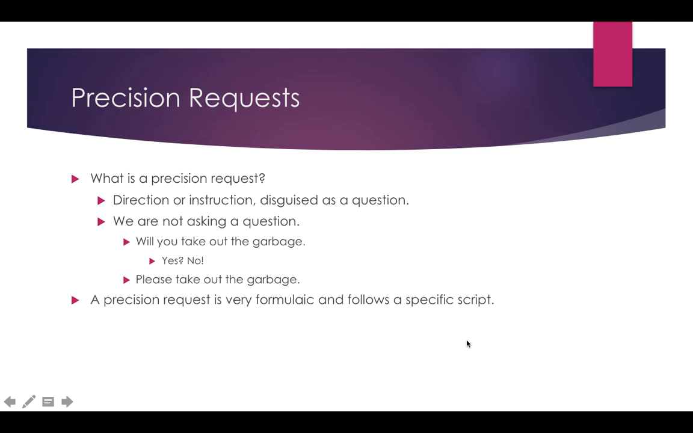So a precision request is very formulaic and it follows a very specific script, which I will go over in just a minute. And proximity is important. Don't yell a precision request across the room, right? If you're going to go into this very specific request, very specific script, you need to be close to the student.